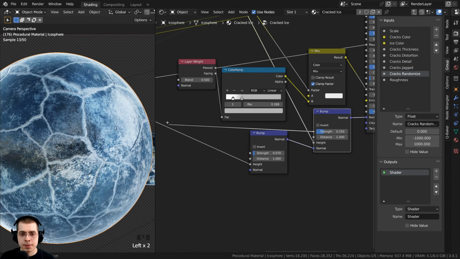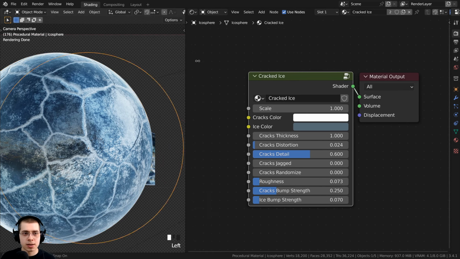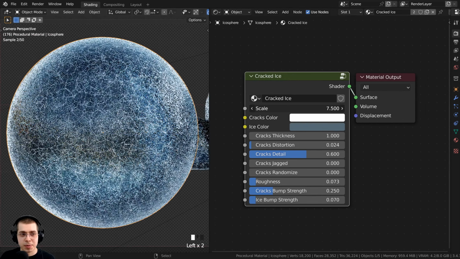So I can now hit the tab key to go out of the node group, and the node is finished. And I'll press the N key to close that side panel. So we have the overall scale, then we also have just the cracked color, then we also have the ice color, so you can make this like a brighter blue if you wanted to, and then we also have the cracks thickness, you can make that bigger or smaller.